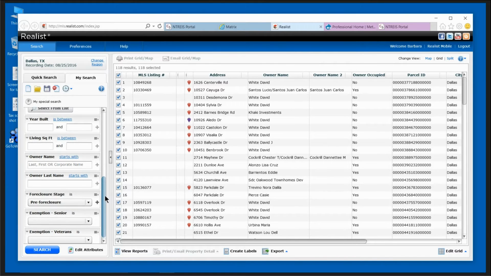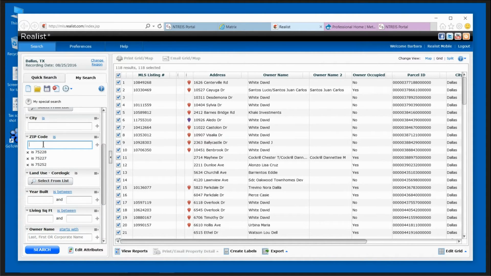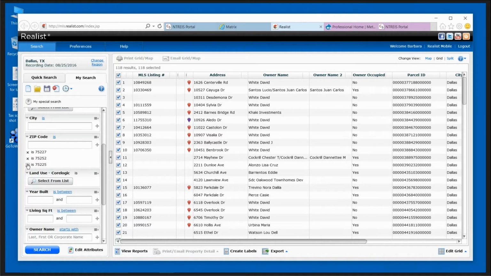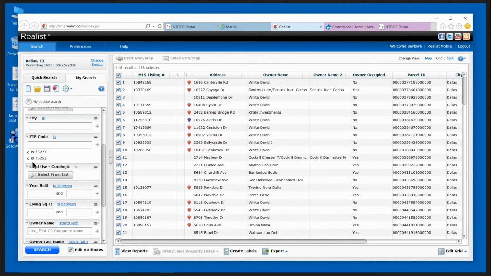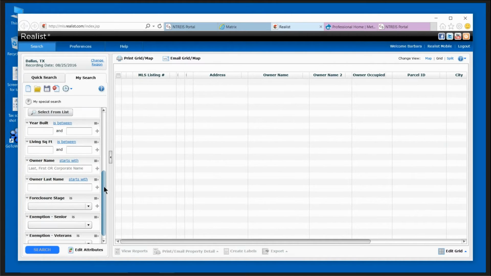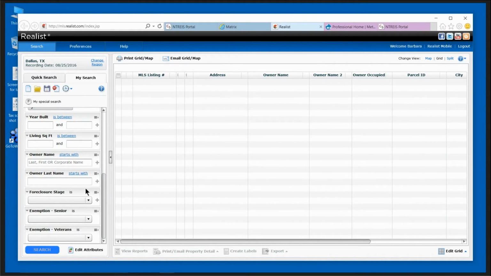So to add more than one zip code, you type in a zip code, 75225, you click the plus sign, add another zip code, and so forth. If I don't want this particular zip code, I click the X right there to the left of it, and I've eliminated 2, and I've kept 2. If I realize I want a brand new search, I go right up here to the white piece of paper with the red dash, and click, and it's all gone. So, I really like that.